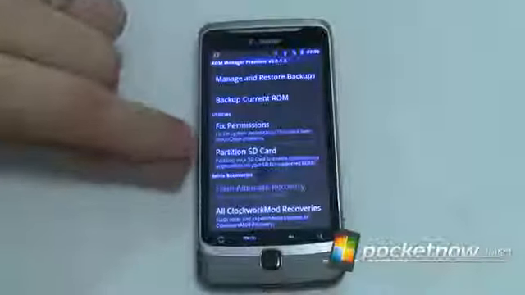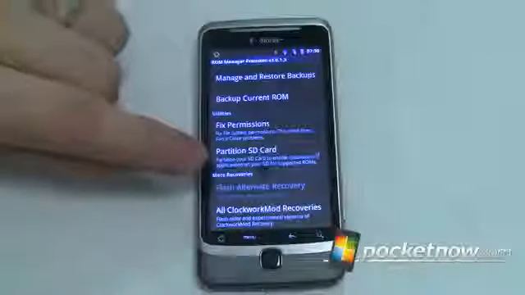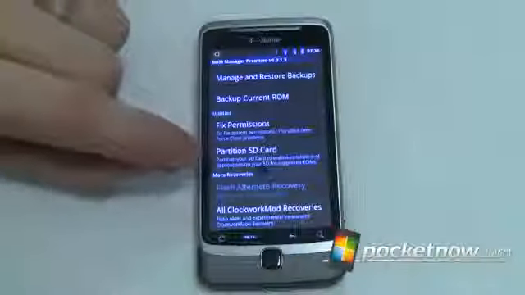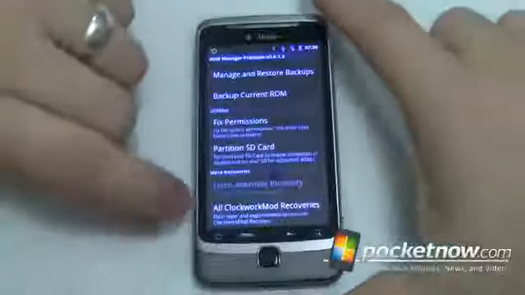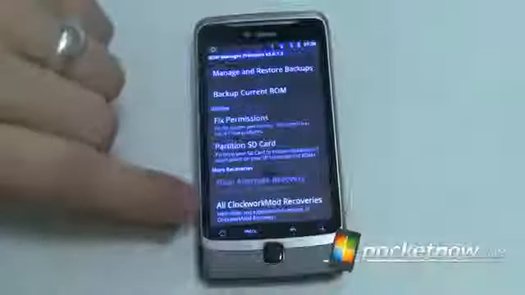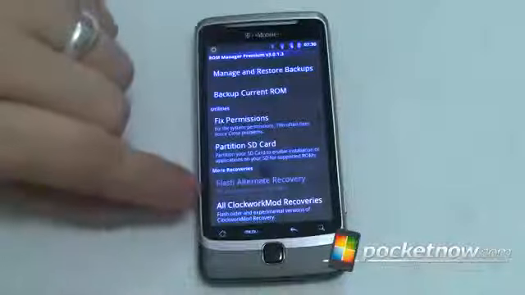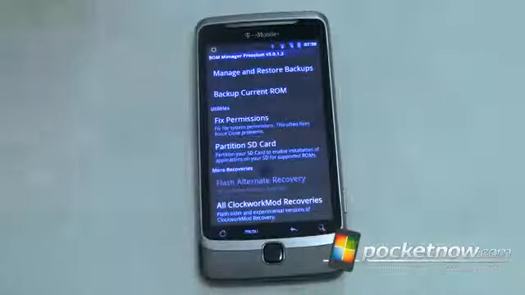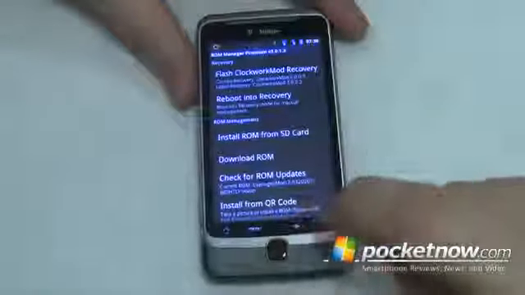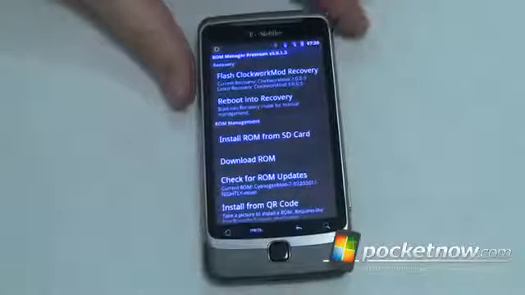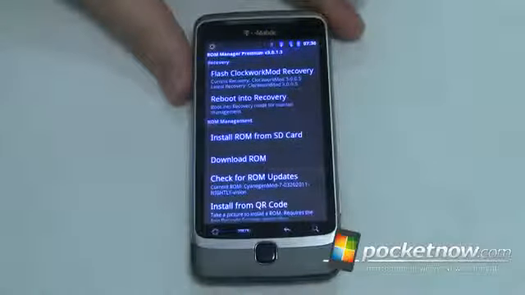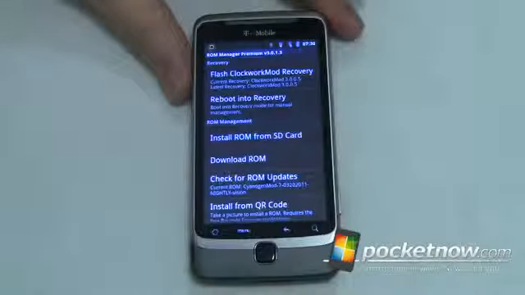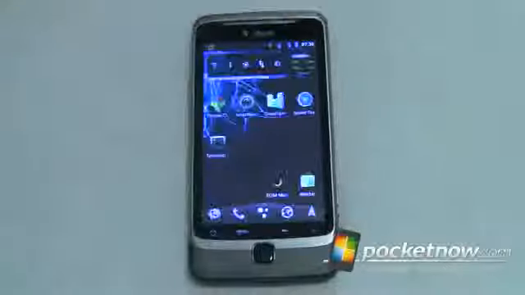You can partition your SD card. Don't do this unless your SD card is empty, or unless you want it to be empty, because that will erase everything. It's kind of nice that way. And then, of course, you can check for other Clockwork Mod recoveries, or even flash an alternate recovery if you want to. So, for power user apps, this is probably the coolest and most powerful app that you can get. That's why it's number 1 on my list of my top 5 power user apps for Android.